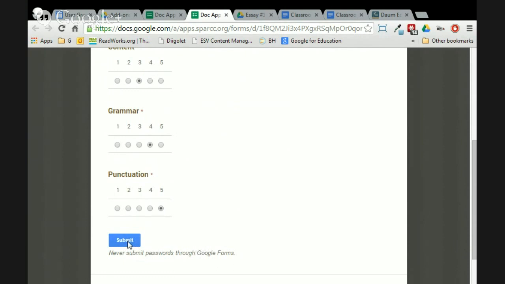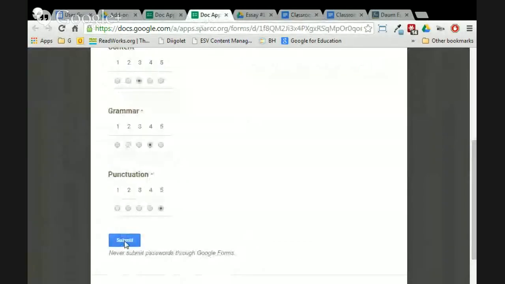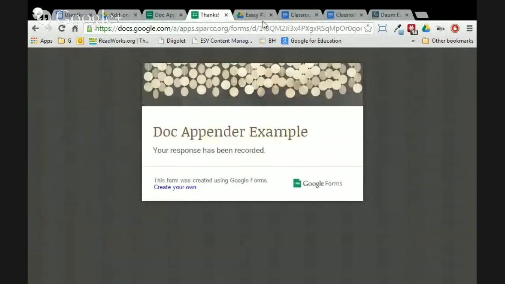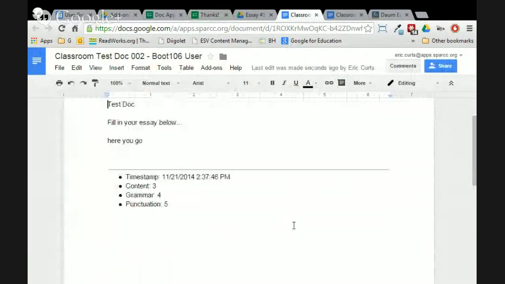Hit submit. Now what should happen here? As soon as I hit submit, this, where's it at? There it is. This document, boot user 106, something ought to change here. Let's see. So let's go ahead and hit submit. It says thank you, that's done. Let's go over to the document. Boom, there it is. And so that has now been appended on that document.